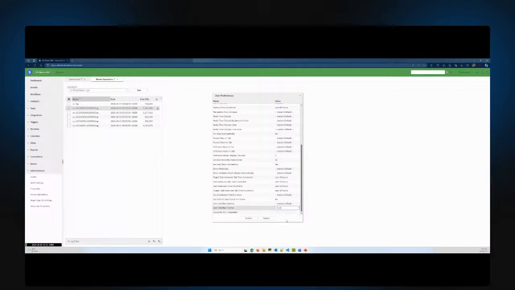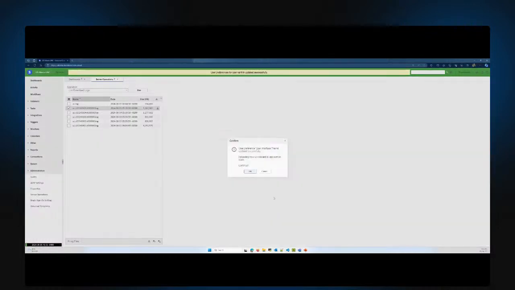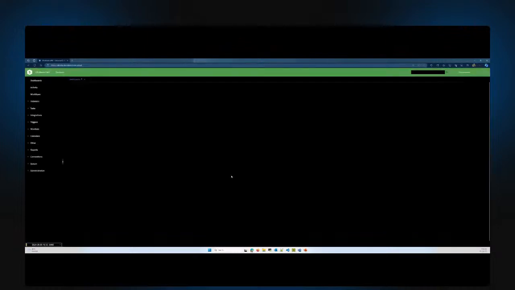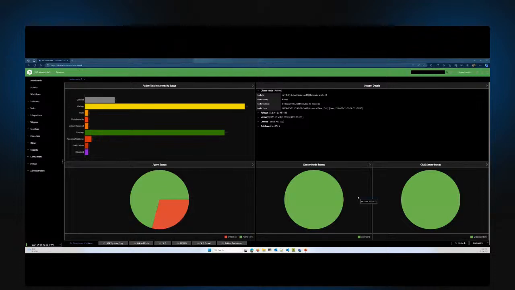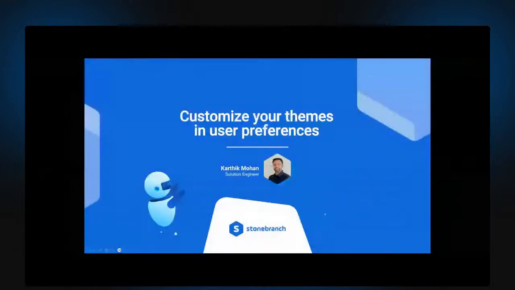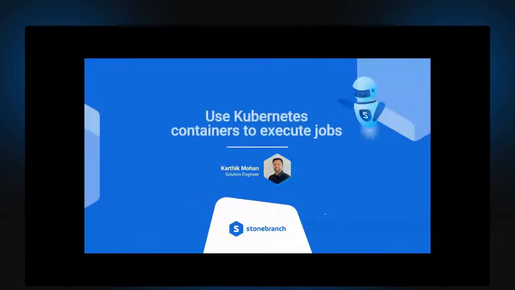For example, if I switch it to dark mode, you will see the dark mode theme being applied to the universal controller. So this is a user-specific setting which each and every user can choose to have in the universal controller interface. Now it is in dark mode. These are the user interface settings and preferences each and every user and administrator can have.